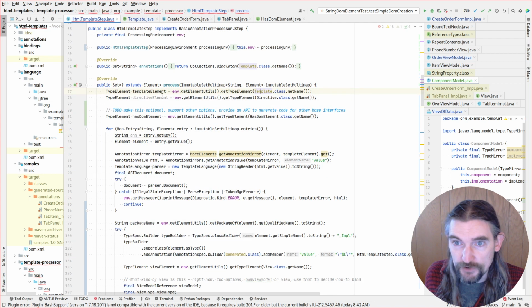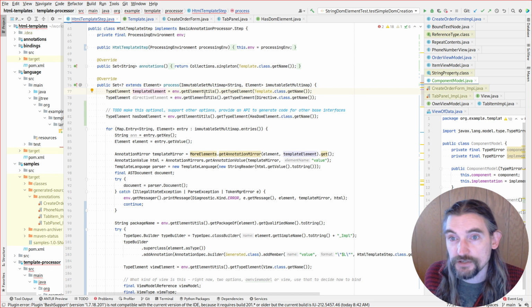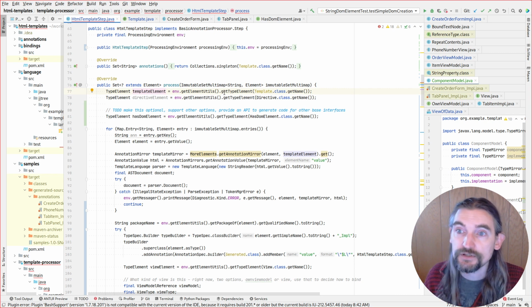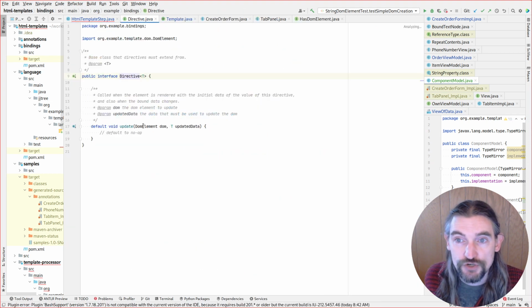So what we have so far is just to say, hey, go ahead and find the template element and look for anything that are directives on it, because we're going to need that later. A directive, by the way, is the notion of saying, hey, here is a thing that's going to do some updates. It is kind of like a React hook.